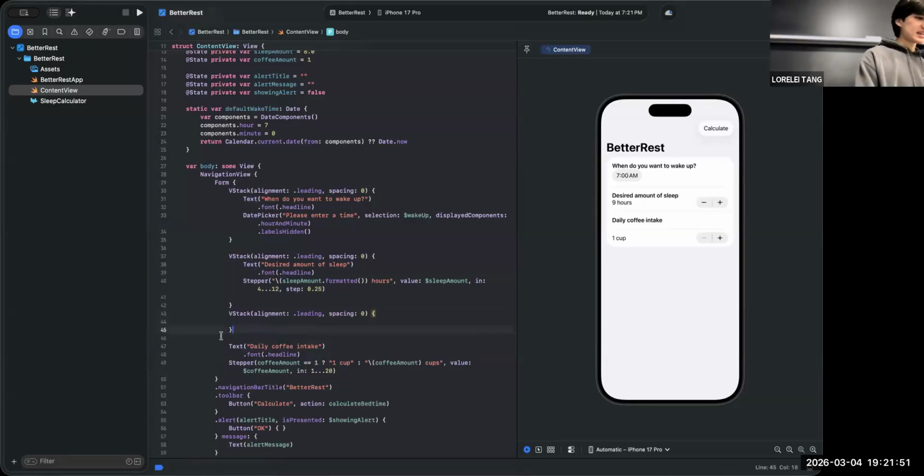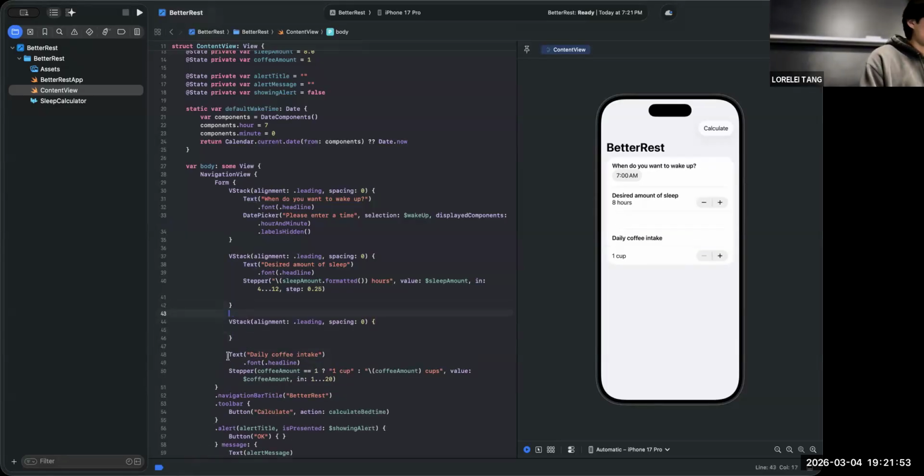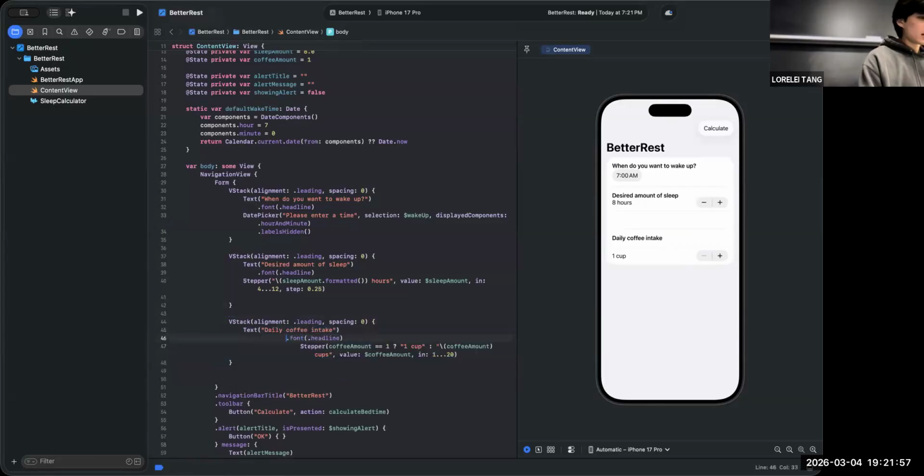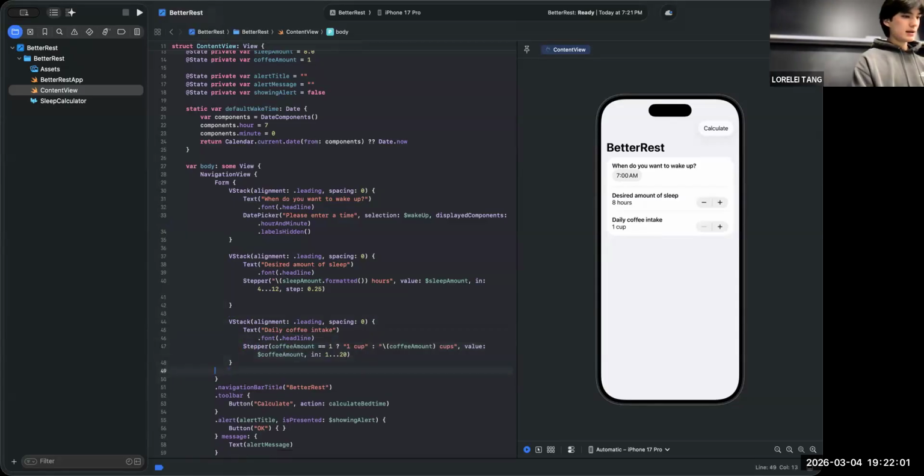So copy paste, and then drag this all over here. Bang, bang, bang, boom. And there you go. So it looks way better. Everything is kind of clear.